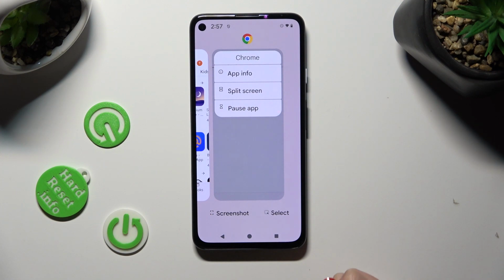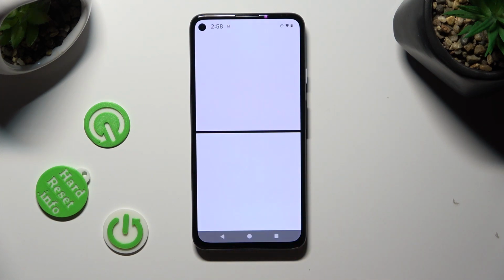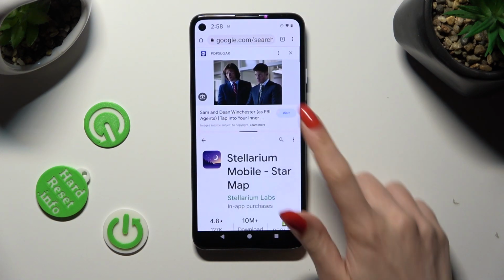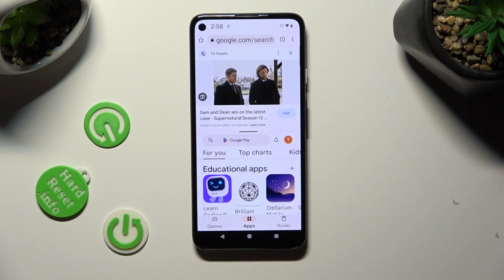Tap on the icon, select Split Screen, click on the other app, and as you can see, now I can use both at the same time.